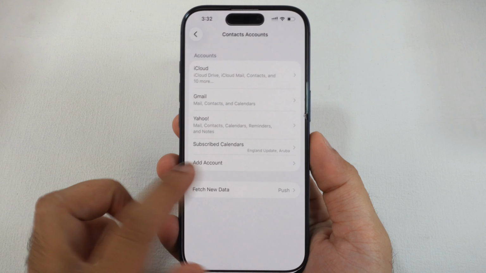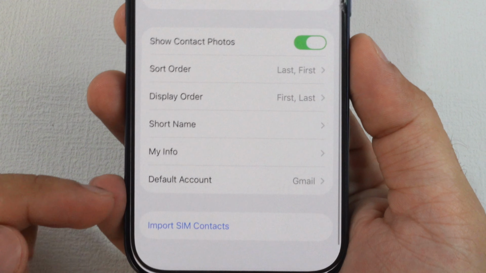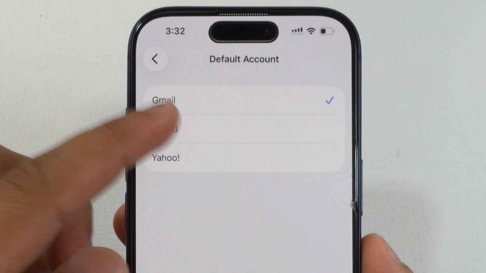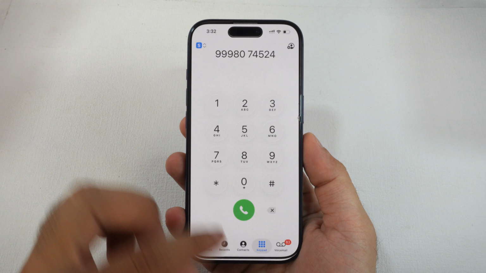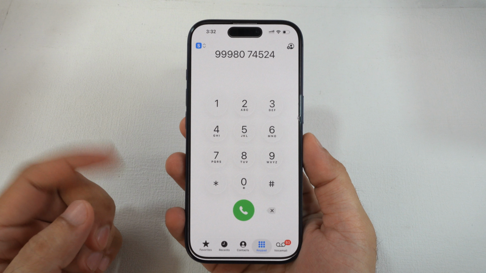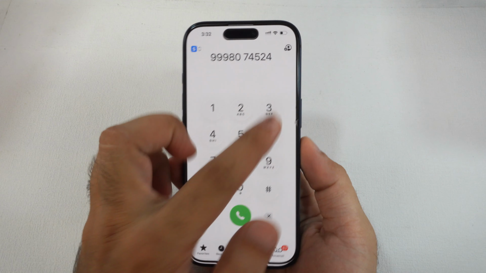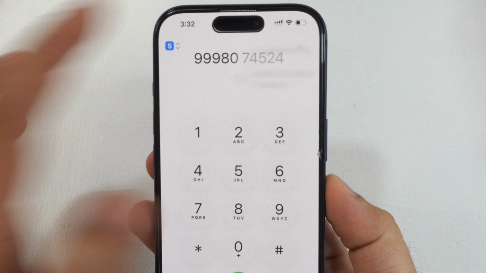Now go back to the previous screen, tap on Default Account, and select Gmail. Let's test by adding a new contact to the Gmail account using the phone app. Go to your phone's dial pad and add the number. Tap on the plus button to add and create a new contact.